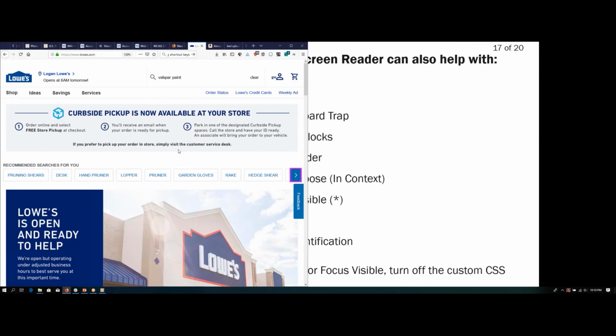I guess it could be considered a carousel. So it jumped over those other items in the list. So by having this focus indicator and tabbing, I can see very quickly where the problems are on this page. All right, well, that's good for Lowe's. Let's jump over to Amazon.